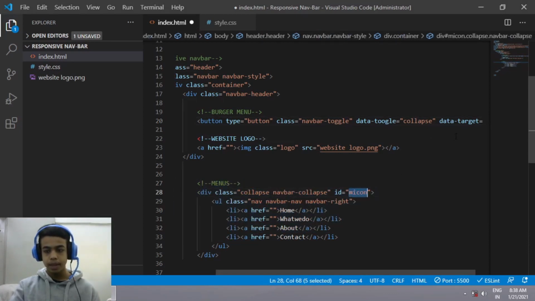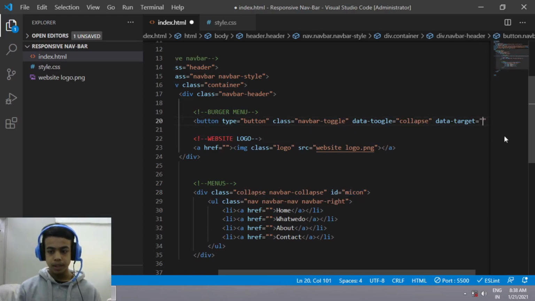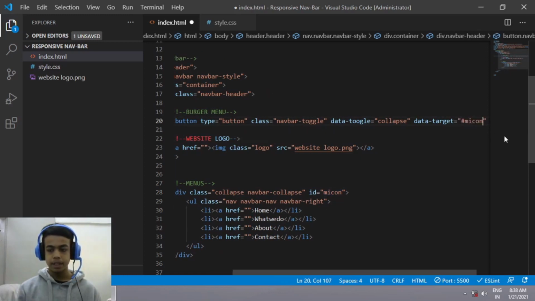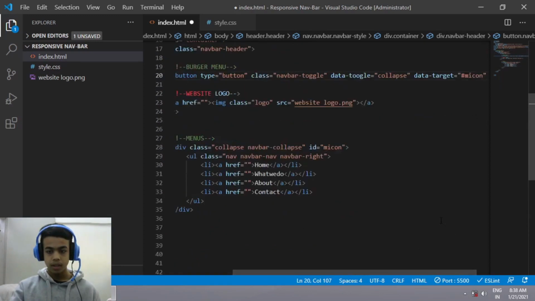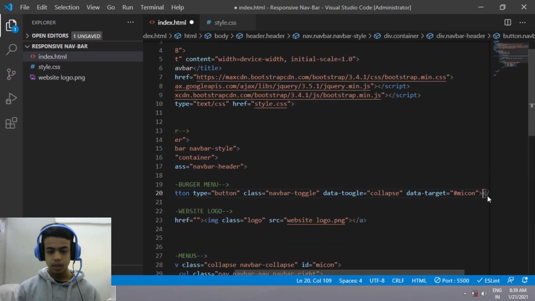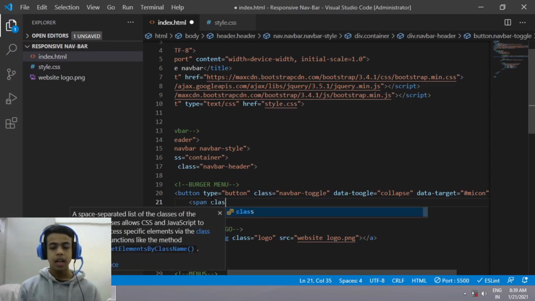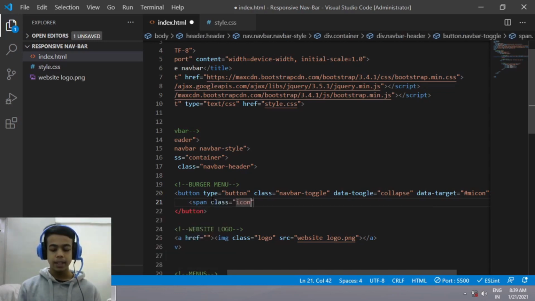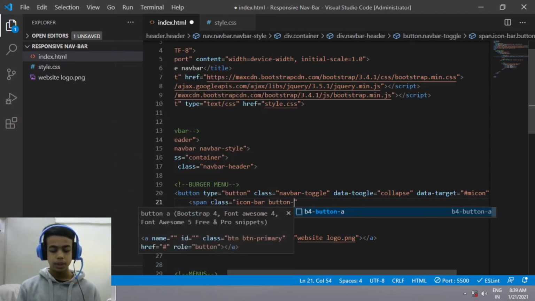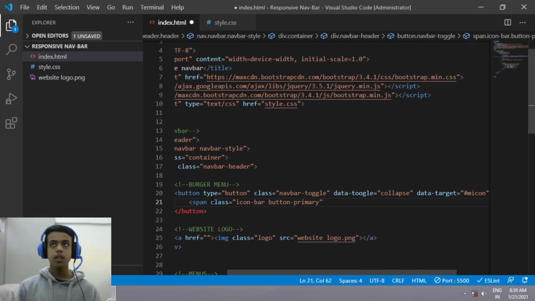So I'll be copying it from here, coming up here, creating two quotes, and using the hashtag and pasting it here. Then closing this button tag, pressing enter, and inside this button tag I'll be creating a span tag. I'll be creating its class, and the class will be icon-bar. Okay, then inside this I'll be creating a button-primary, closing it. Now I'll be pasting it 3 times.